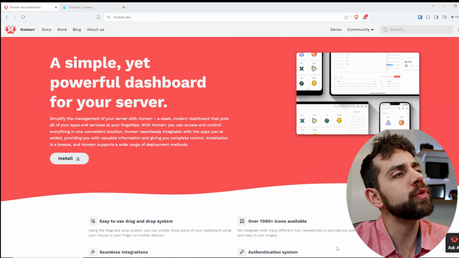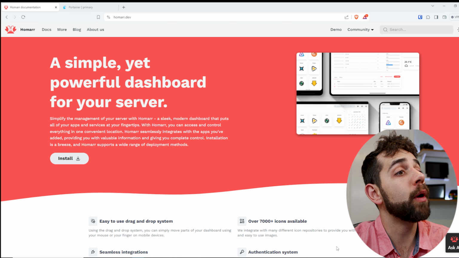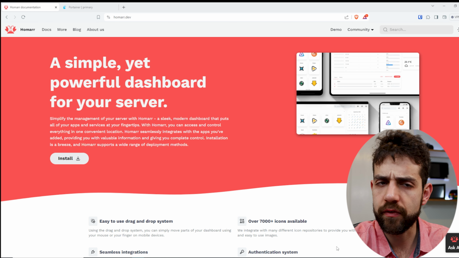Before we start to explain how you can do this installation, let's try to understand a little bit more about this application. To understand more about Homarr, we need to go here on my screen. Here on my screen, the name of this application is Homarr, and they say it's a simple yet powerful dashboard for your server.